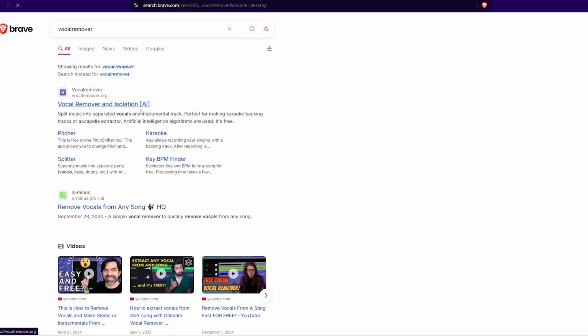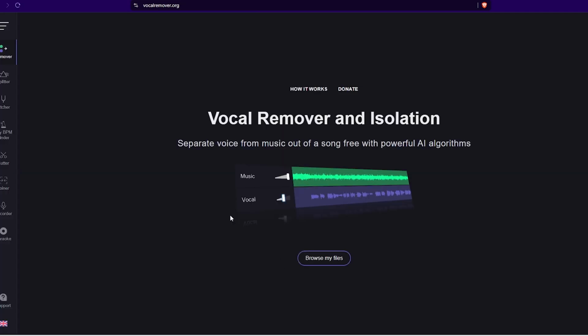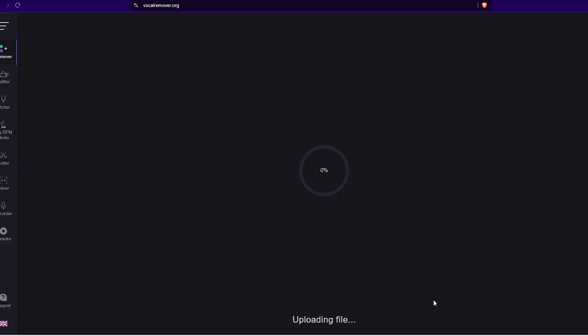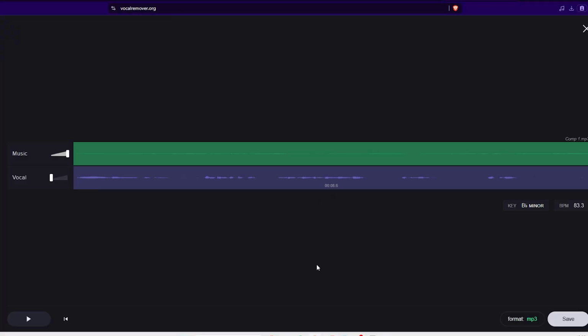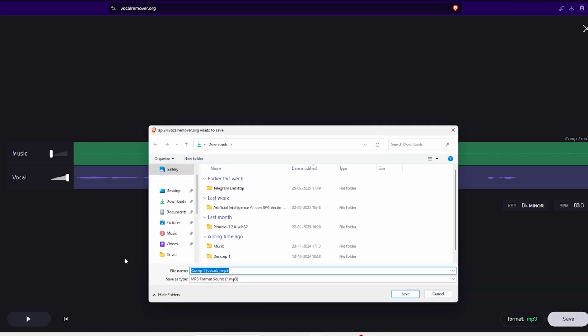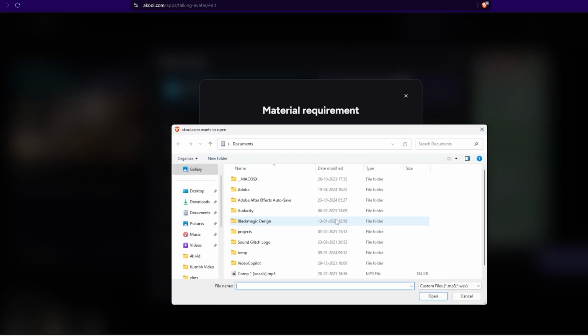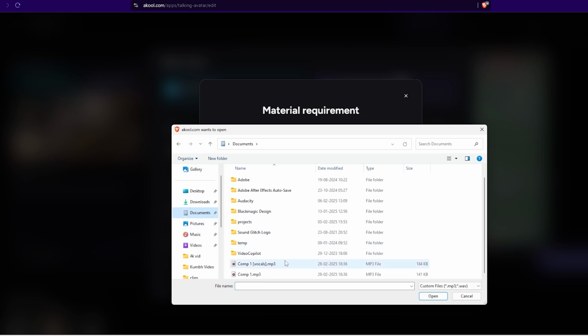Once the audio is cut, export it and go to vocalremover.org to remove background sounds. When the process is complete, download only the vocal file. Next, I'll upload this audio to a call, select the file, and click Generate Audio.